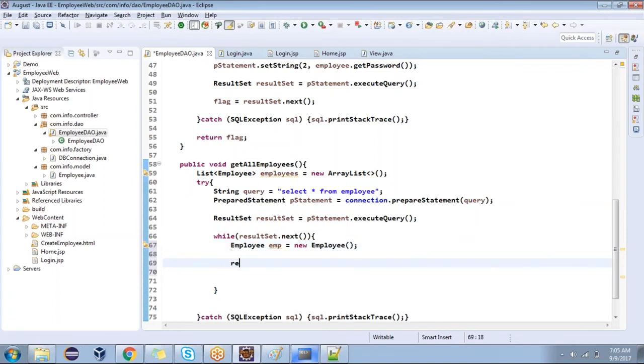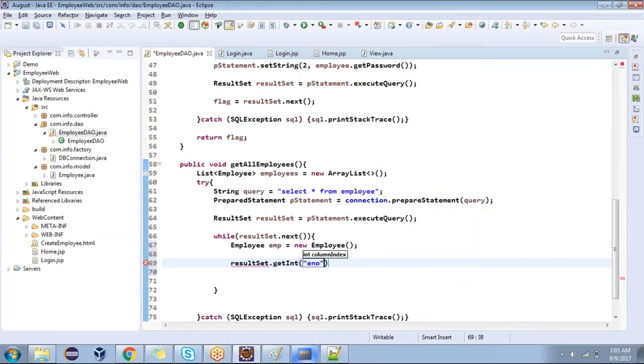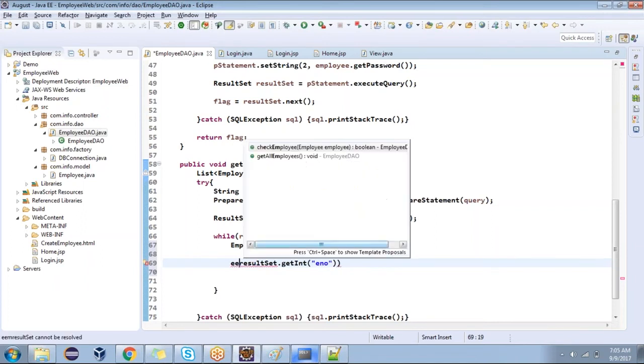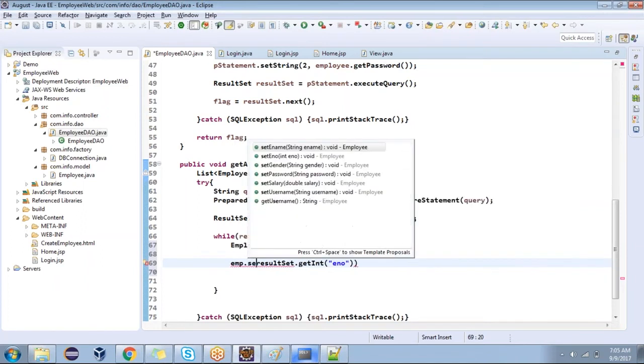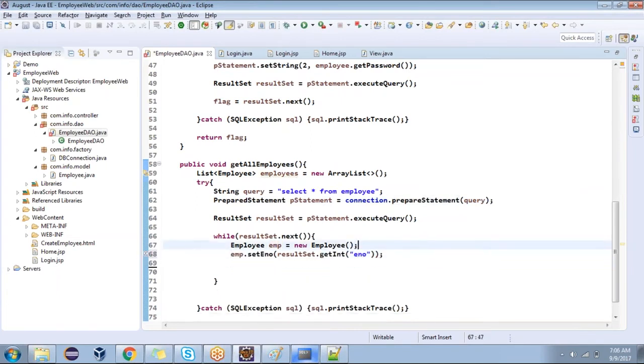Now look, I'm taking the data from the result set with get int. I'm taking the employee number and placing it into the employee object: emp dot set employee number. Understood now? I'm repeating once again. We are taking the data from the result set and placing it into the employee object.